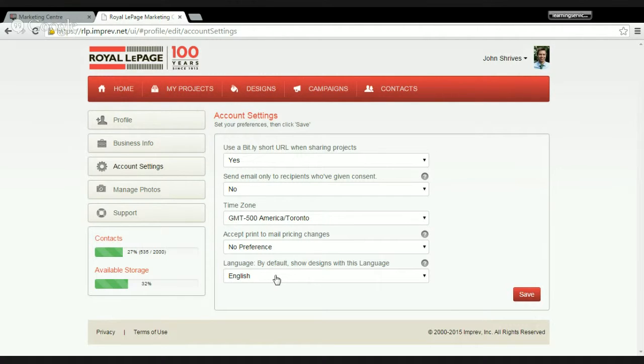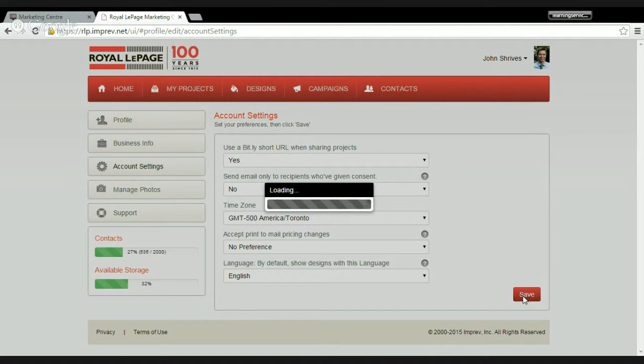If you do work in both English and French, then I would recommend that you select no preference. The reason for that is if you do choose bilingual, it's only going to show you templates that have both English and French on them, and it's going to severely restrict the number of options available to you. So if English only, choose English. If you do work in English and French, then go with no preference. Again, hit save if you've made any changes.